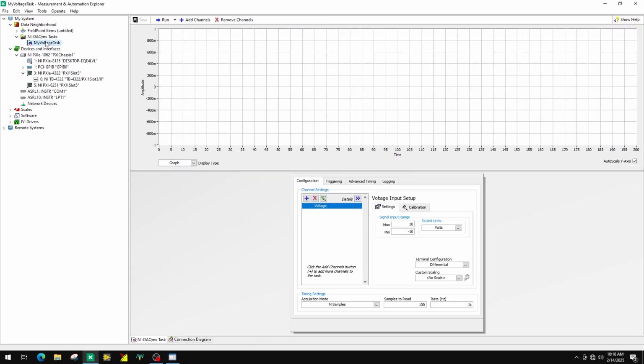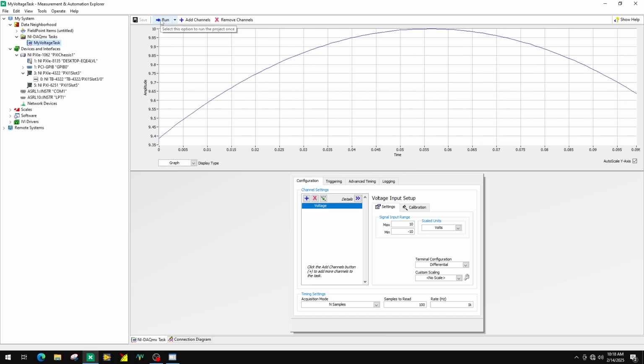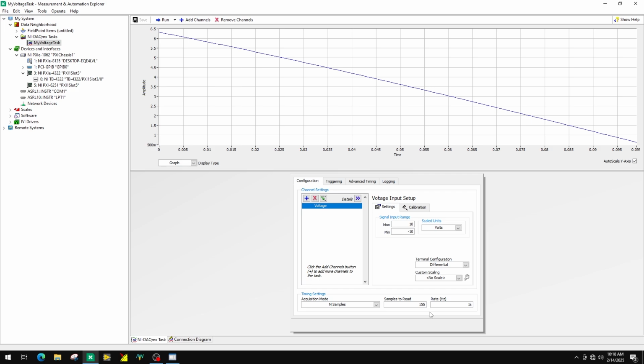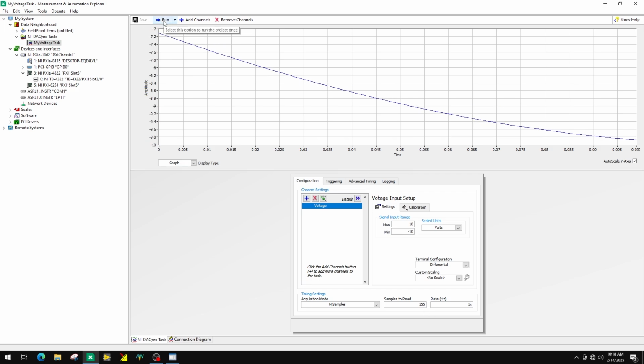Now that the signal is active, we will return to the DAQ-MX task to observe the output. To do this, click on My Voltage task and click Run. A sine wave should now appear on the graph. However, each time we hit Run, we capture a different section of the sine wave. To isolate a specific part of the waveform, we need to apply a trigger.